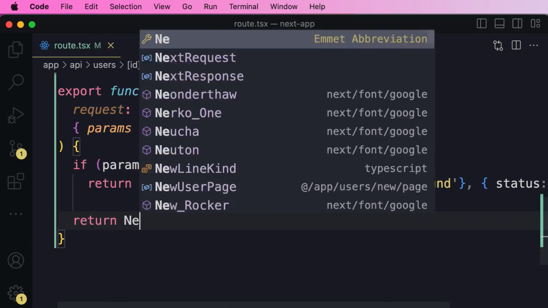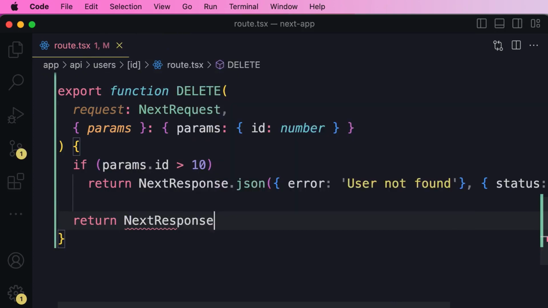Here we can return either an empty response like this, or we can include the user that was deleted in the body of the response. There is no right or wrong here. Different applications have different requirements. So I'm going to return an empty object here.